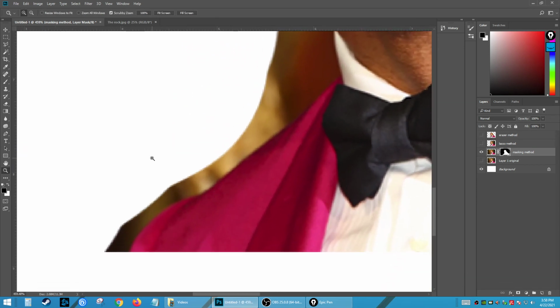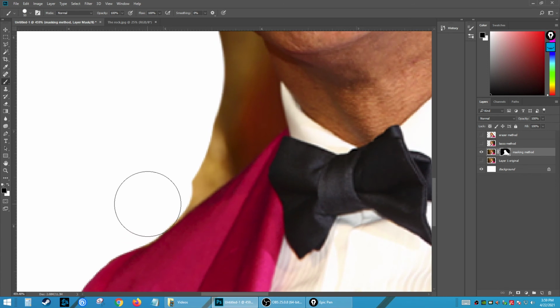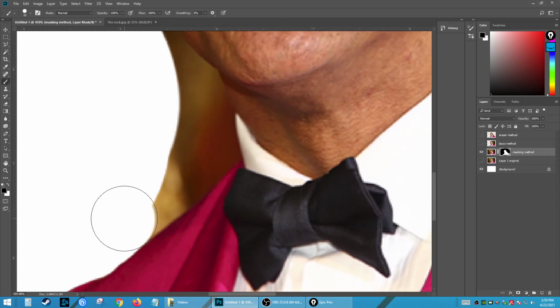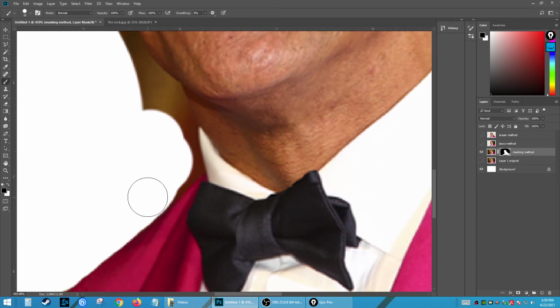Let's see. Okay, going back, B for brush, and make the brush smaller. Now I'm going to go for detail, and I'm going to carefully erase the part that I don't want. If you're using a mouse, you can just click, especially in the detail area over here. I can go for a smaller brush for finer details, finer curves.